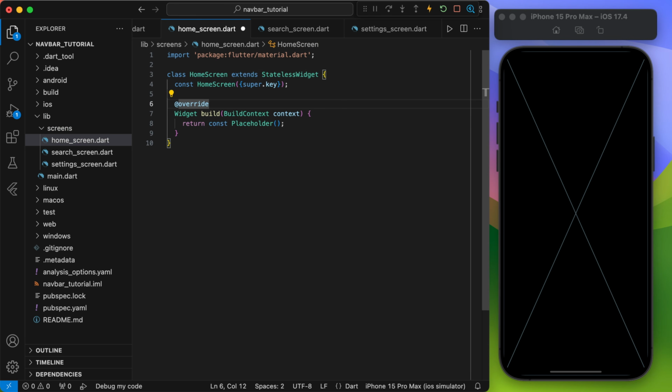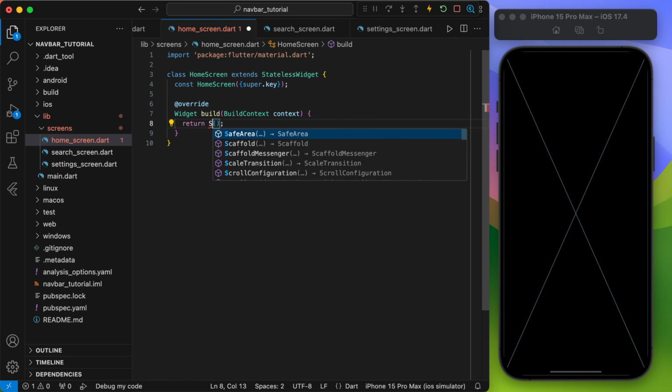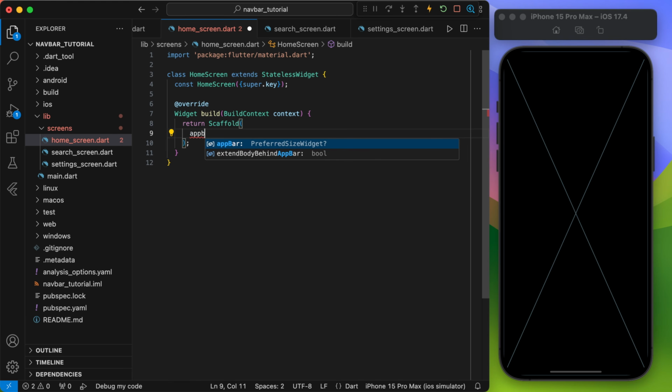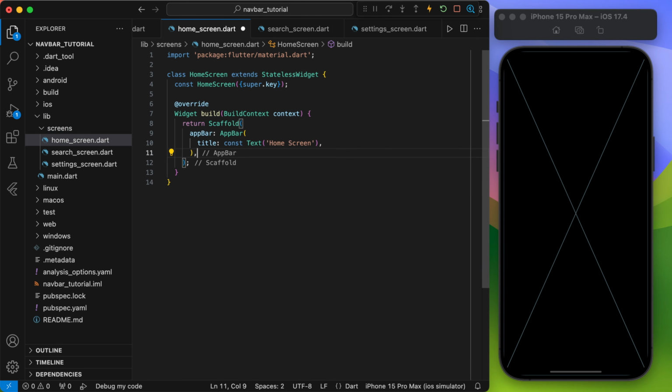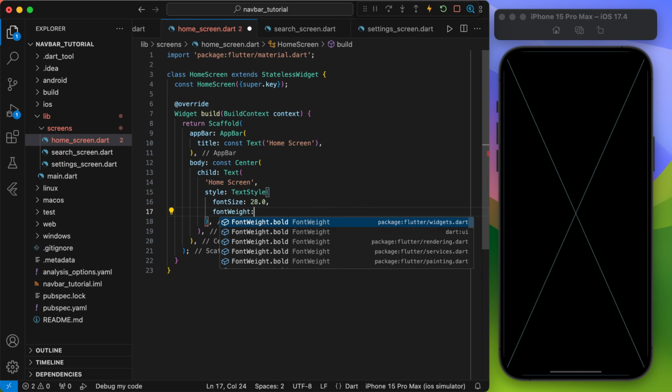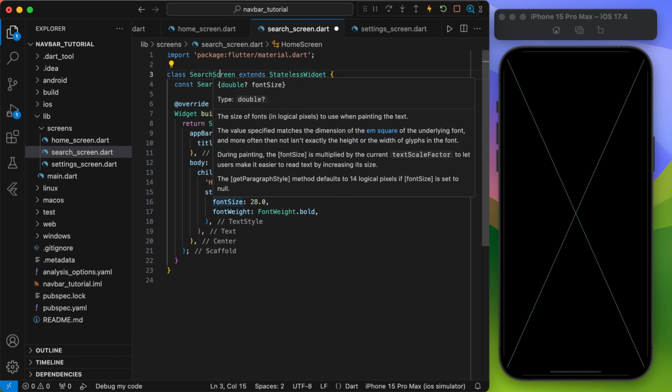So we'll return a scaffold, and inside of the scaffold, we'll define an app bar with a title, body, and a centered text widget. This means that we'll have a separate scaffold for each of our nav screens. This also means that we can customize the app bar title, the app bar action buttons, and the scaffold background for each screen. I'll create similar screens for search and settings.